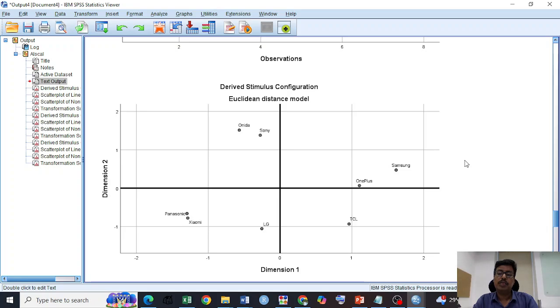In this 2 dimension solution, there is no naming of the dimensions, but what we can see here is that OnePlus and Samsung, these two brands are competing and they are high on dimension X, right? At the same time, Sony and Onida are very high on this. This is a hypothetical example. Okay, so which one is distant? Maybe LG, Panasonic and Xiaomi. Okay, so let us see if we would like to give certain names.